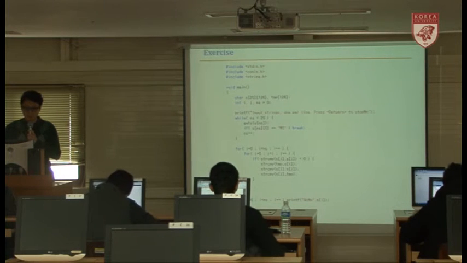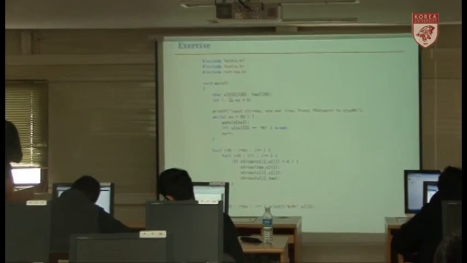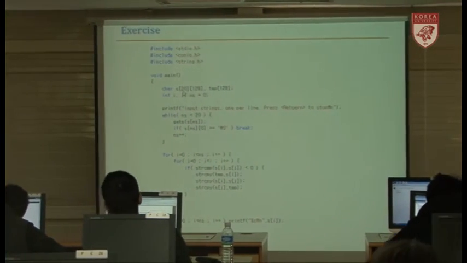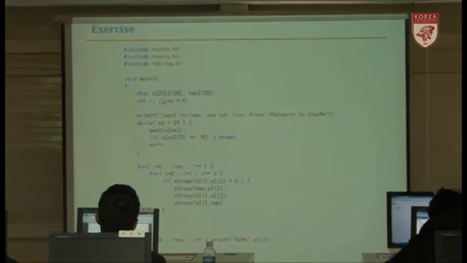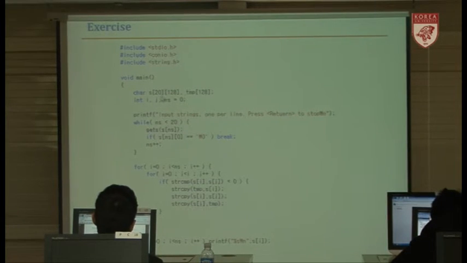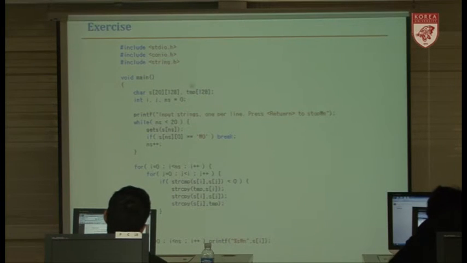Alright, so anyway, we declare the two-dimensional array, 20 by 120, which means we can get maximally 20 strings, and each string can have up to 127 characters. Then I also make some temporary array, a temporary string array, one array. Let's see what the use of this one is.